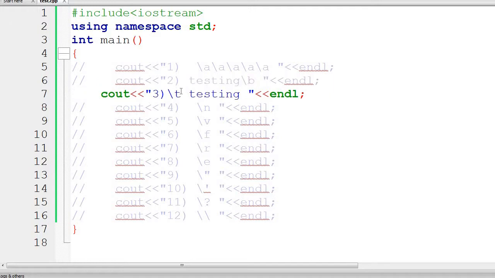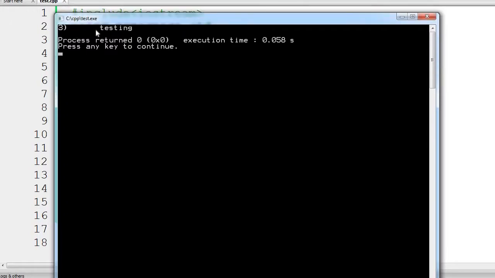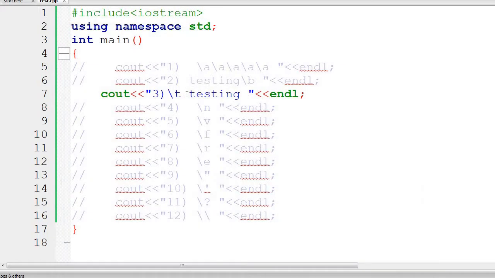The next one is backslash T. What backslash T basically does is it doesn't move a character one space. It moves it a tab, just like the tab on your keyboard. So let's check it out. As you can see, there's 3 and testing is 1 tab ahead. In our actual code, we never put an actual tab in it. So it is backslash T which is doing the trick.